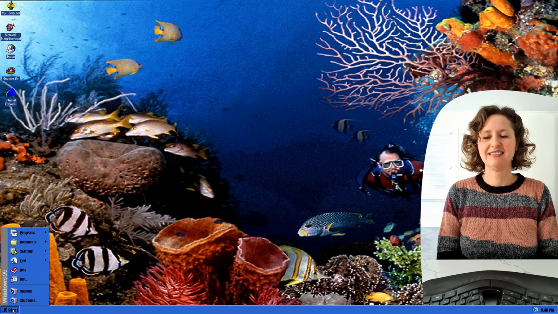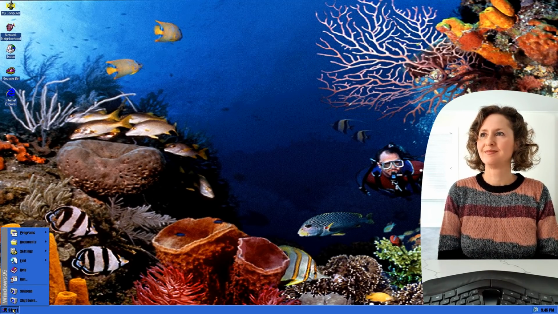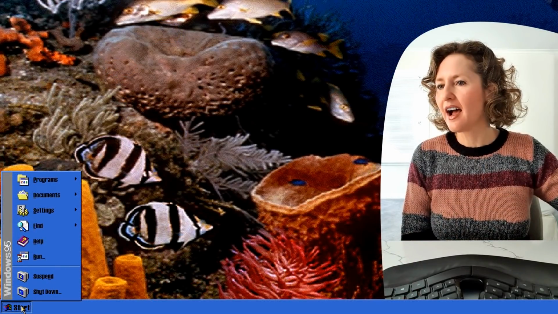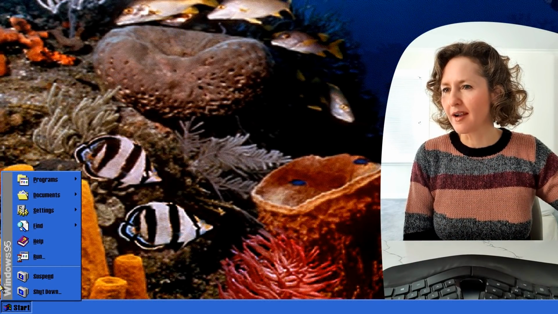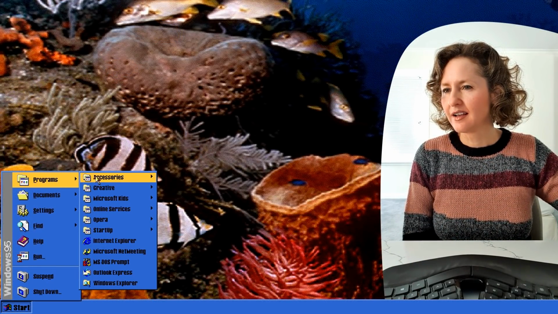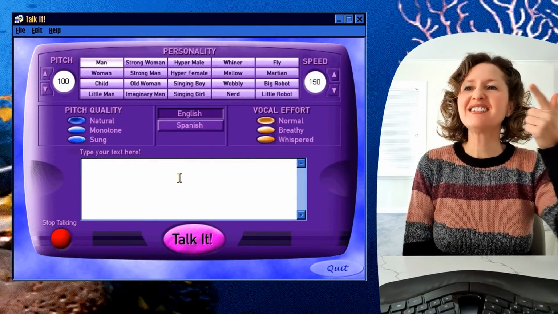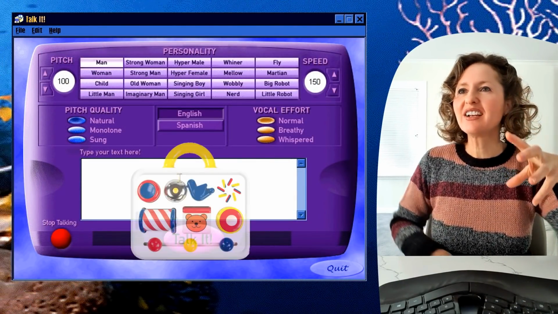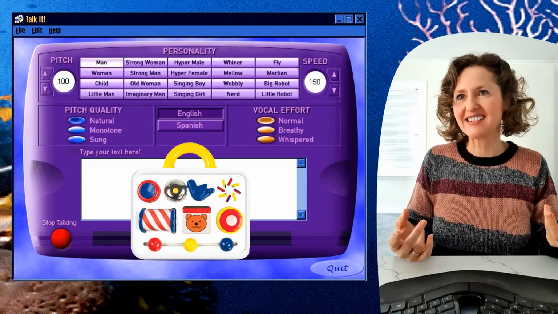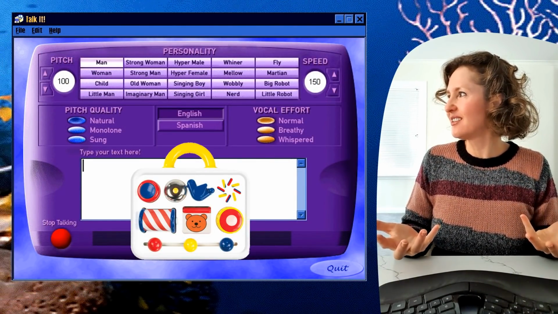Okay, next up, let's check out the text-to-speech program this pack came with called Talk It. Okay, so it's a program, isn't it? Yep, it'll be in the Microsoft Kids area. Yes. I like the font. So Talk It. We want to go to Talk It. This looks like an actual little plastic thing with buttons, an actual physical thing for kids.